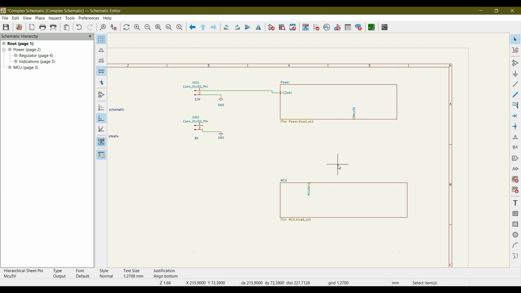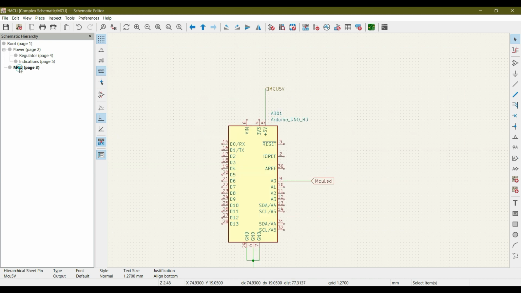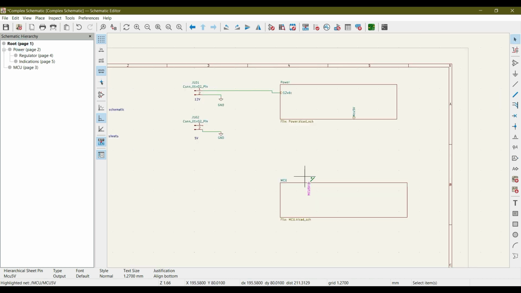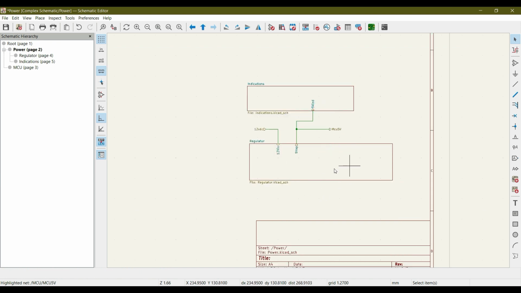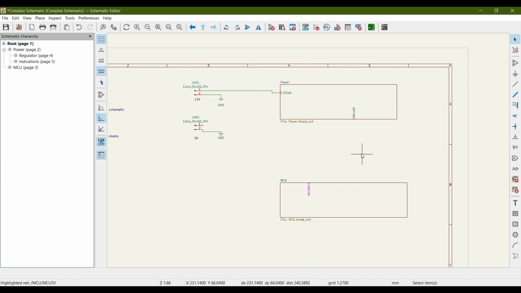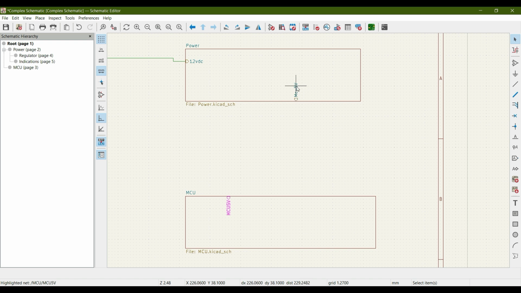Now till now, if I highlight the MCU 5 volt, this one pin, as it is not connected anywhere, you will see that this label is only highlighted. If you go into the power side, the 5 volt net is not highlighted. So in order to make a connection, we need to connect this MCU 5 volt from the regulator or from the power section of the schematic to the MCU 5 volt.